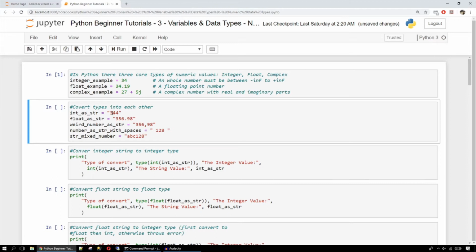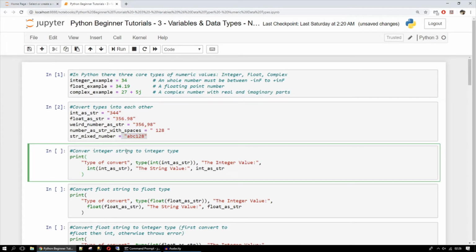Now we are going to see how to convert these data types into each other, like from integer to float, float to integer, or you can just round the number, or if we have something like a string with empty spaces or alphabetic characters inside it, what are we going to do with those numbers? So we are going to define all of these strings. All of these are string type, and we are going to convert these types into numeric types.